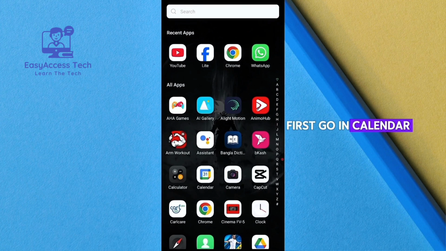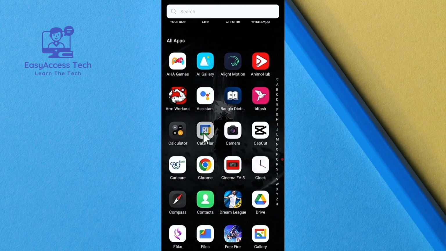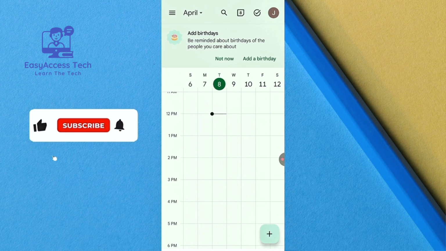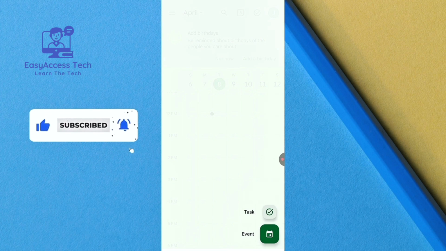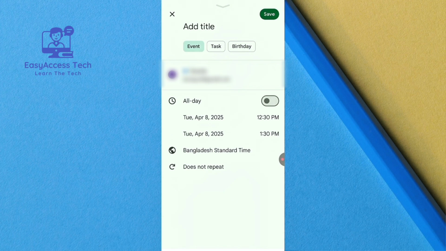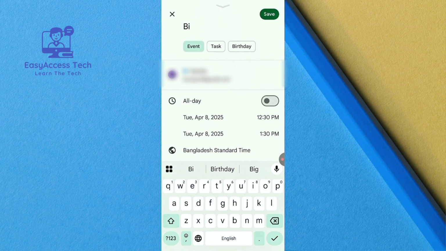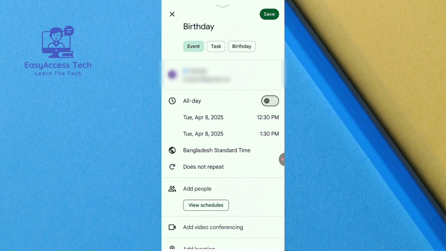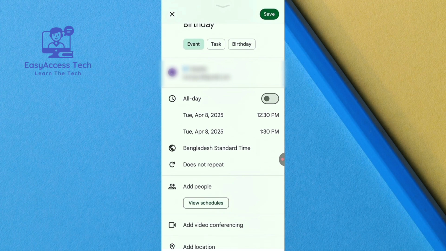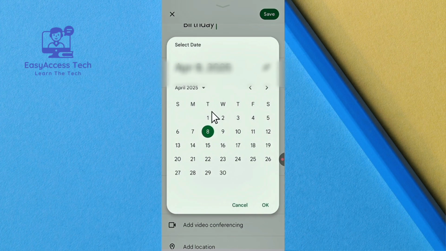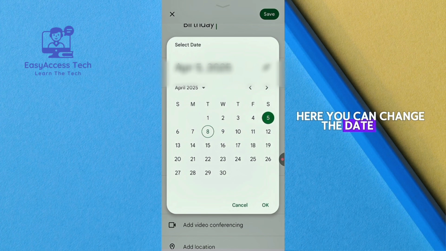First, go in the Calendar app. Then click on the plus icon. Click again. Then add a title. Click on the Date option. Here you can change the date and the time.